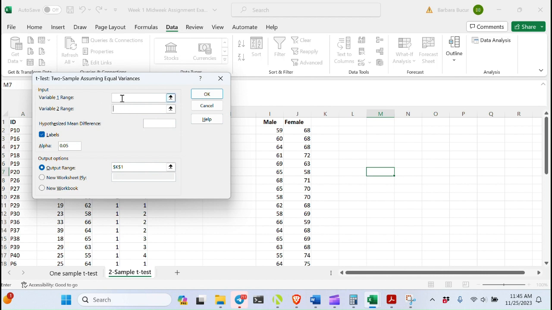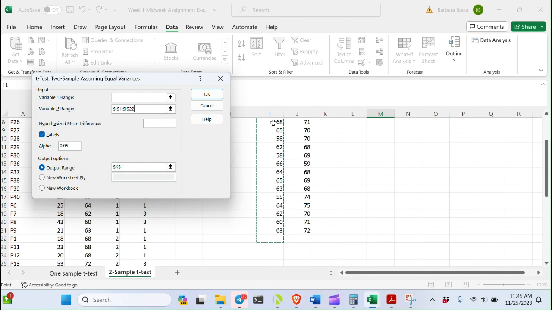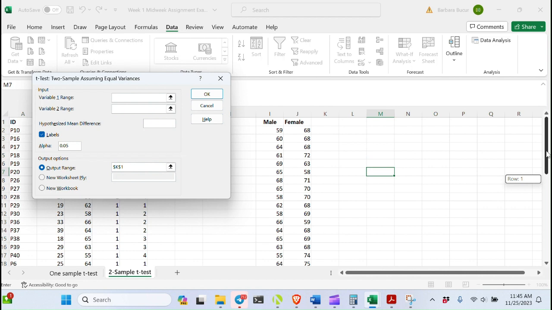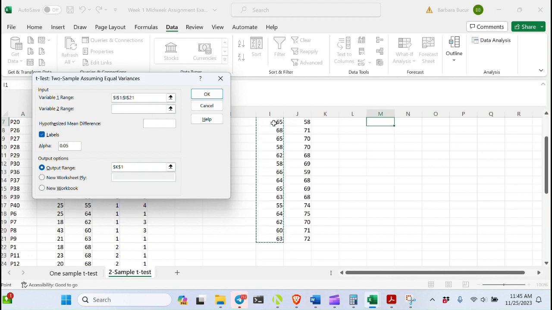So then you want to select variable 1 for range, and get the header in there, the heading of male, and then select all the data. And I put that in the wrong spot. So make sure you have your cursor in the right area when you start to do this. So you'll just select male and then all the numbers in that column. And then you can double check because it's basically row 1 through row 21.